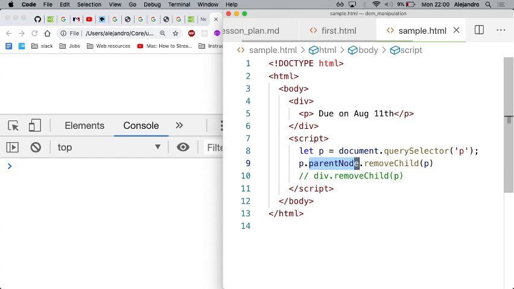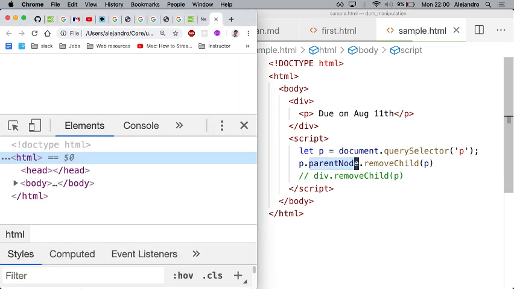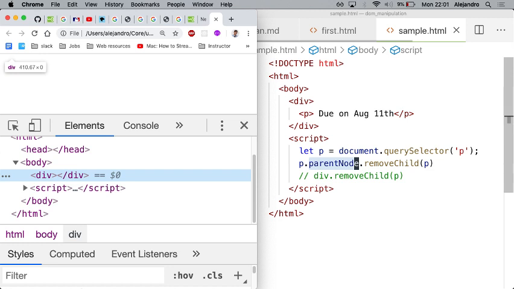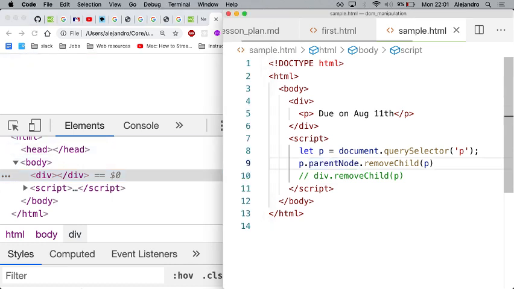Yes, sure. So p.parentNode.removeChild removes the div? It doesn't remove the div, it removes the paragraph. See, the div is still here, but now you have an empty div. The parent of p is the div. And the parent of the parent of p will be body.